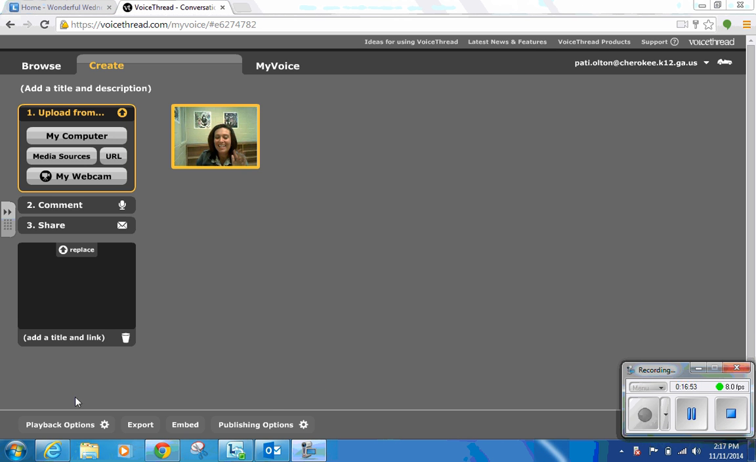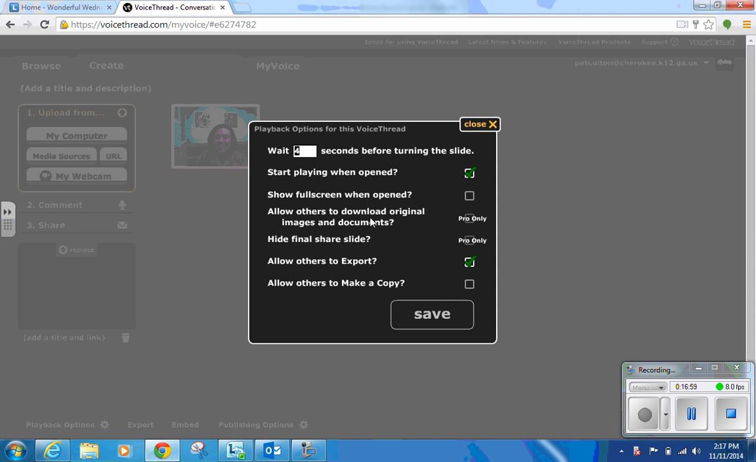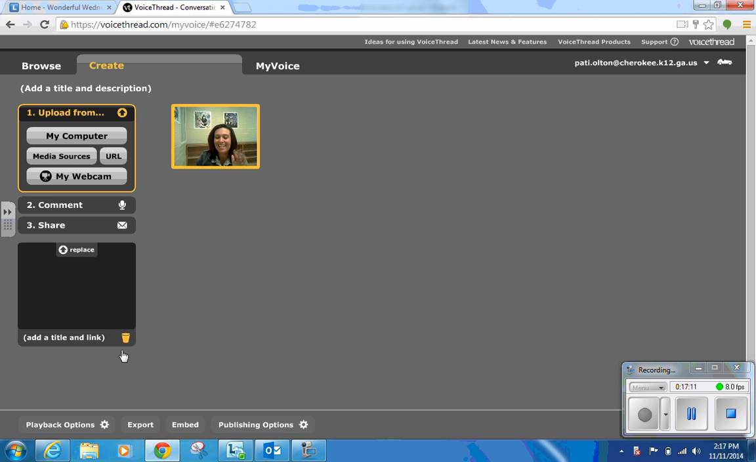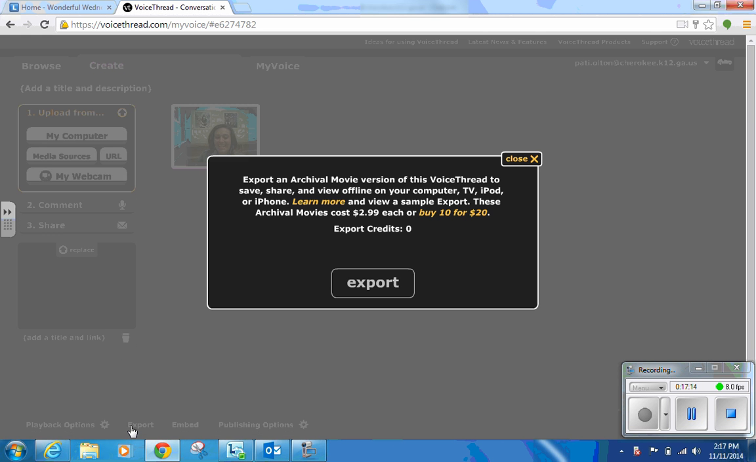So after you have all of your uploads and you've created all of your things, you can go to playback options, and then you can select how you want to set it up. So if you want to wait any seconds, if you want to show the full screen when it opens, if you want it to start playing when it's open, however you want to do that, and then you just save it. And then you can go to export.